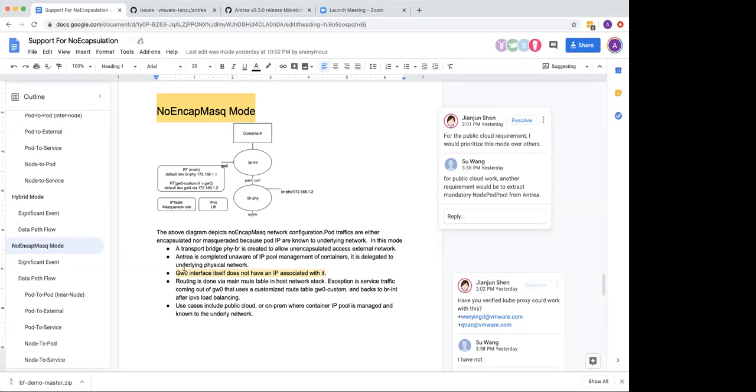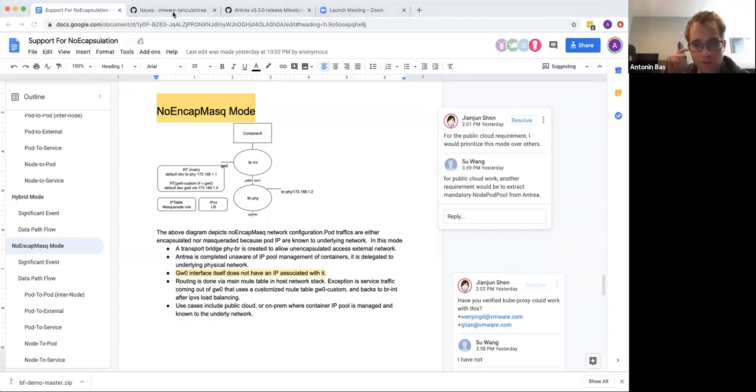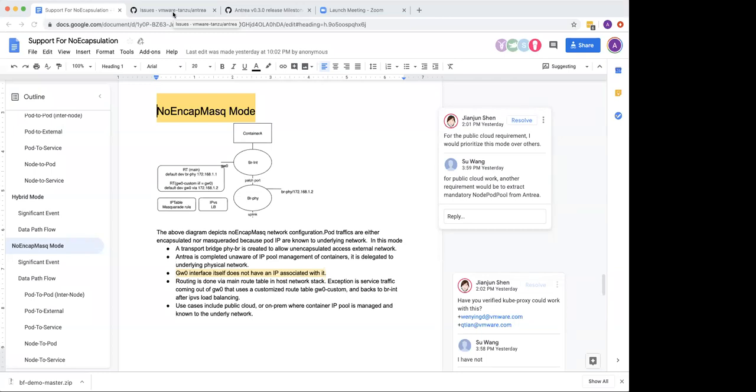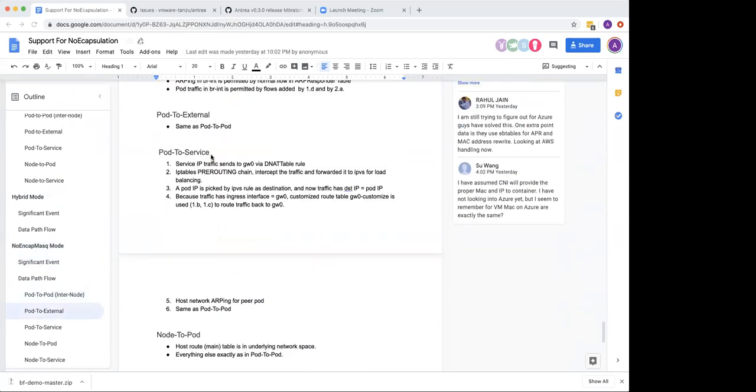Now, Jianjun, you have some questions regarding this approach, right? Yeah, my main question is just about kube-proxy. So let's walk through the pod-to-service workflow. Can we do that? Because I don't understand how it works without an IP address assigned to gateway 0. Okay, can we go down to that workflow there? Right, pod to service.